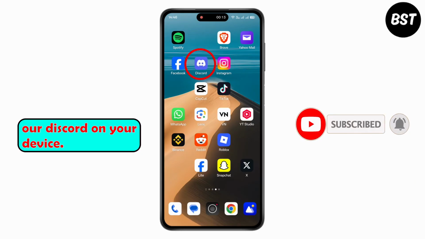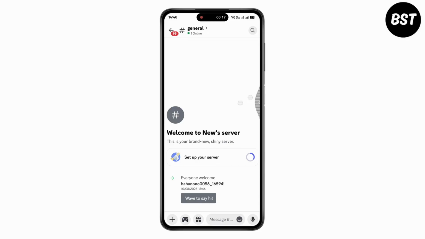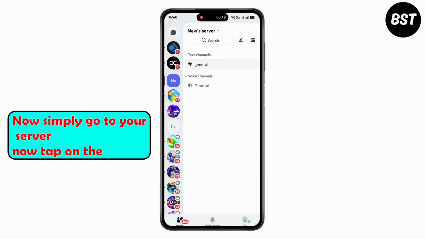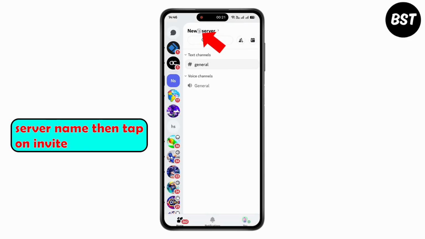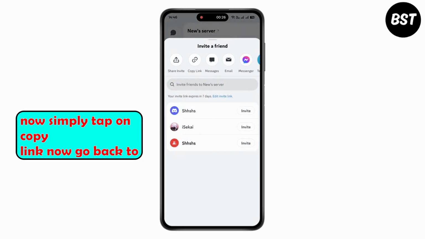So first of all, open up Discord on your device. Now simply go to your server. Now tap on the server name. Then tap on invite. Now simply tap on copy link.